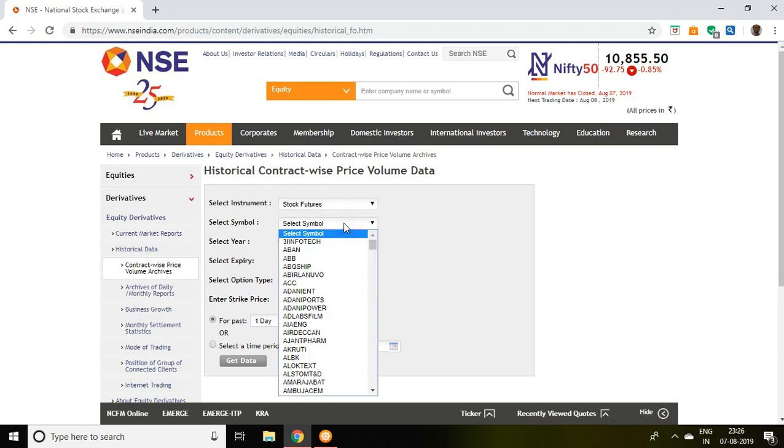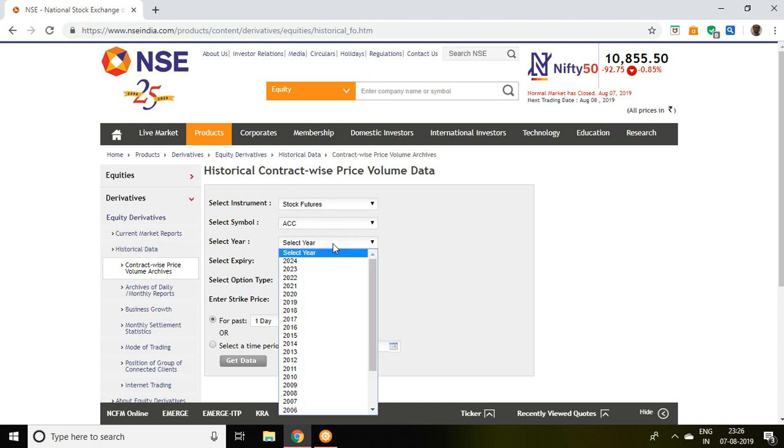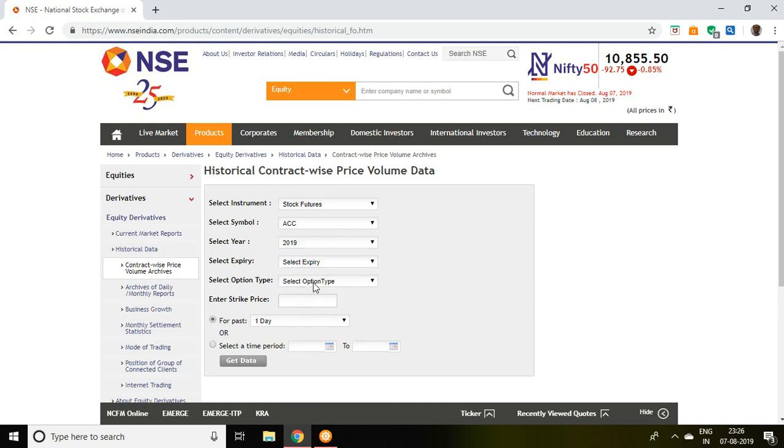After that, if I click on select symbol, I find so many companies. Out of that, I'm going to collect futures of ACC. So simply click on ACC. And then this is about years. I simply click on 2019. And then in this 2019, I click on July month.